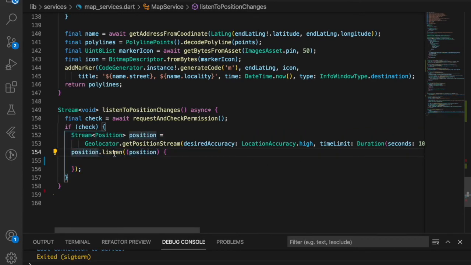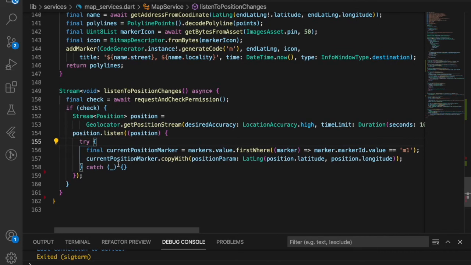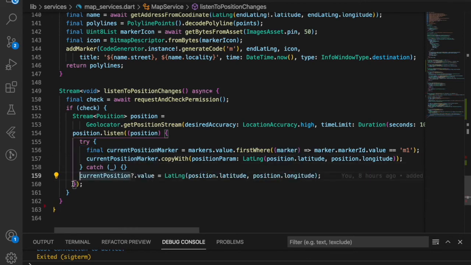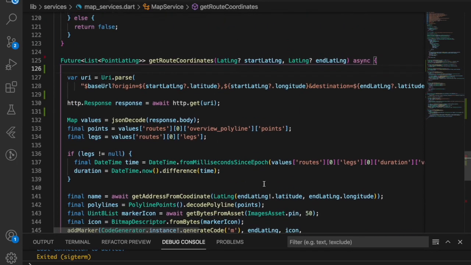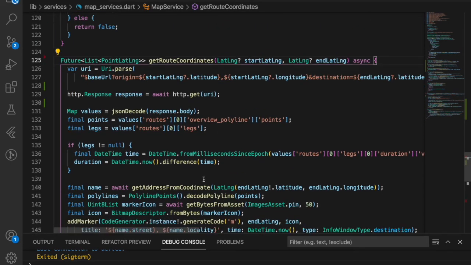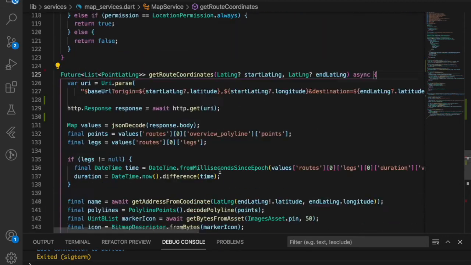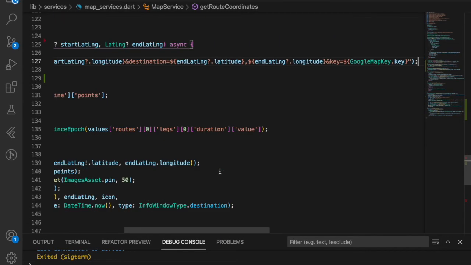And position, we're going to listen to it, and we're going to check if this position already exists. We are going to make a copy of it and update the position, the latitude and longitude. And if it doesn't, we're going to leave it that way and only update our current position. Always update it. So the next we're going to do, I think that's all.